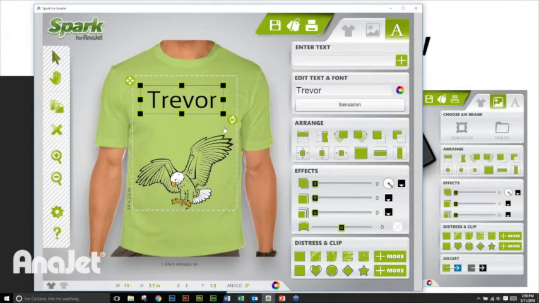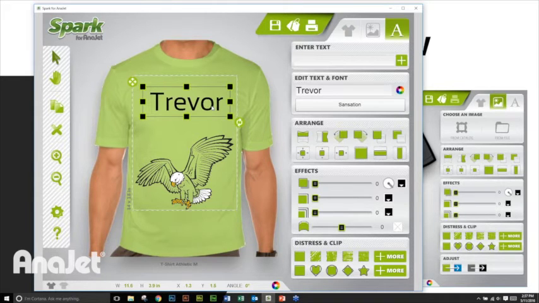But it's important to note as well that TrueType fonts can be imported into the Spark software. So what that means is almost any font that you have installed on your PC by default can be brought into the Spark software and used for your personalizations.